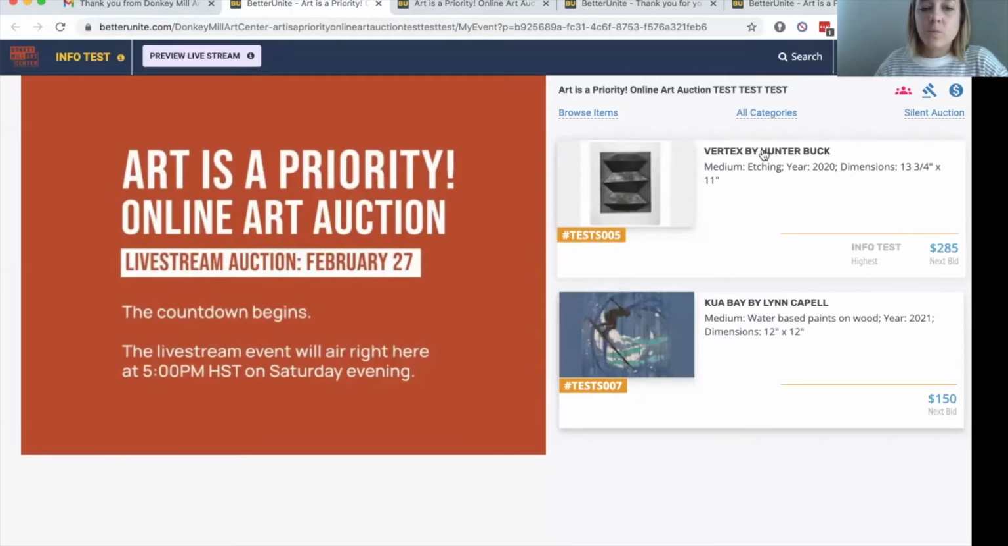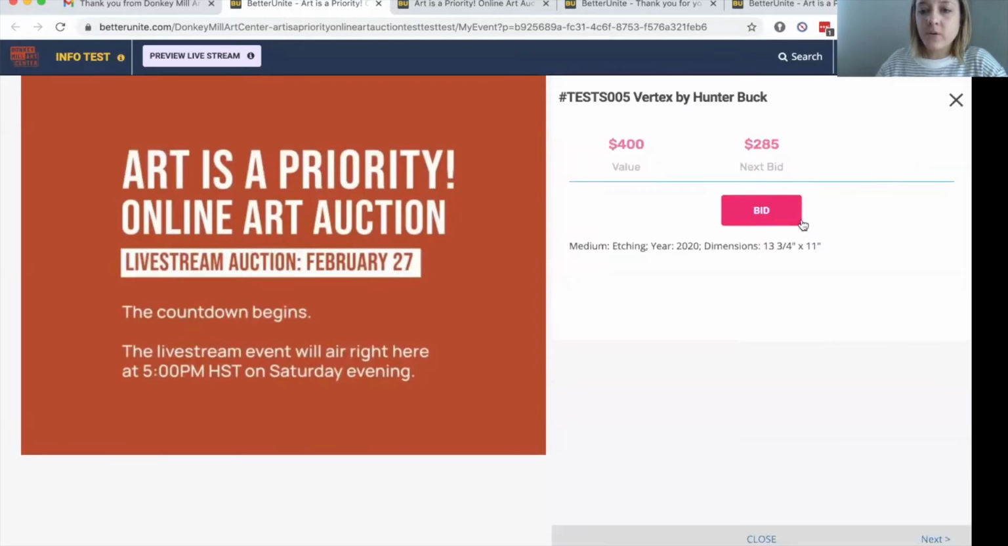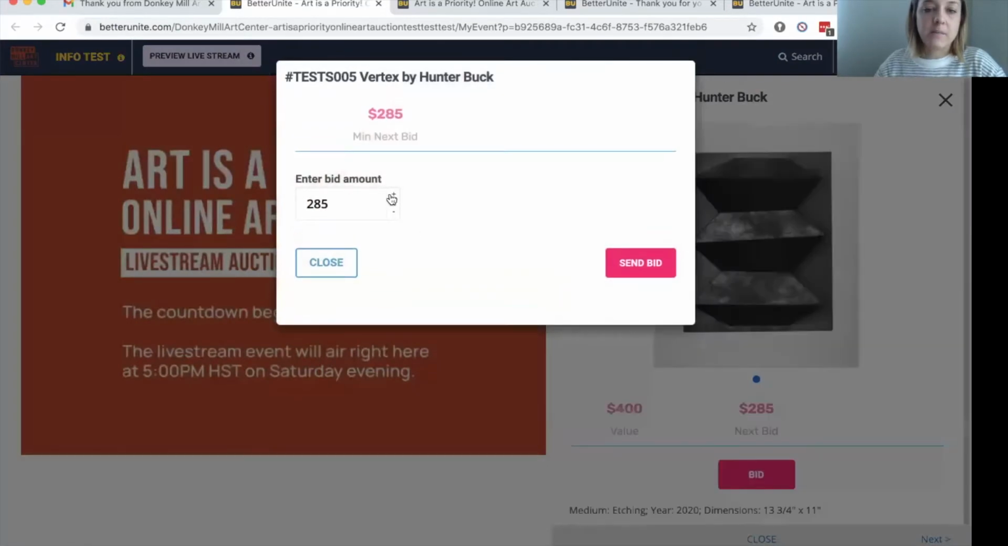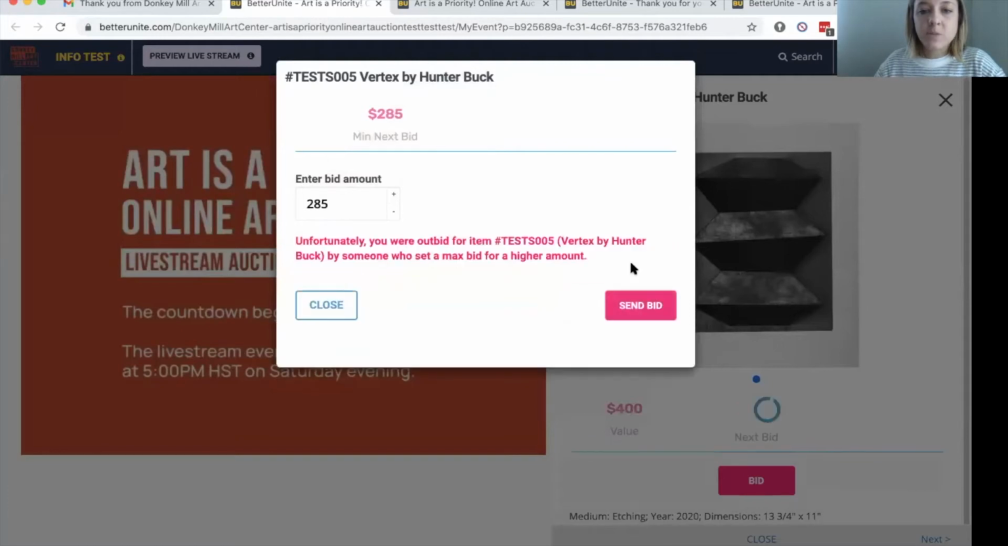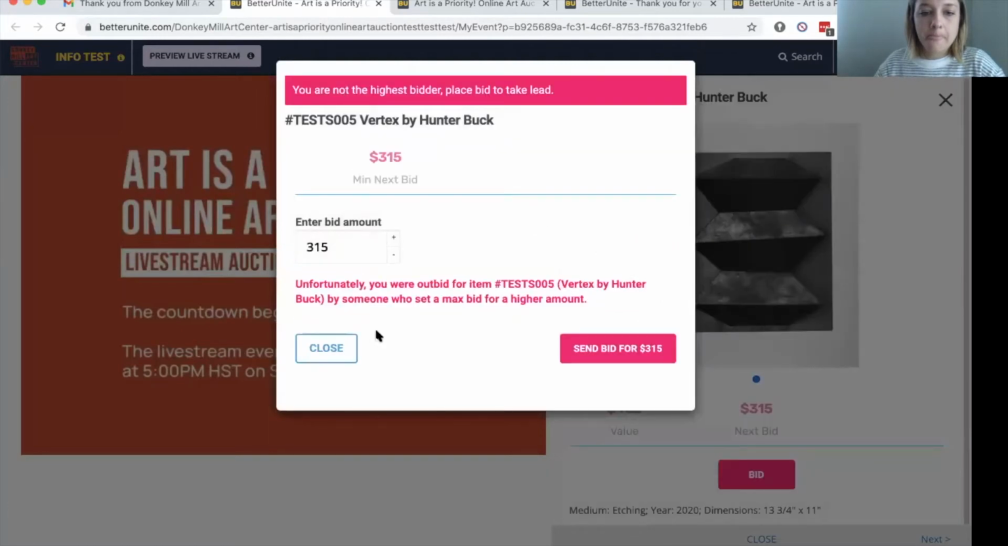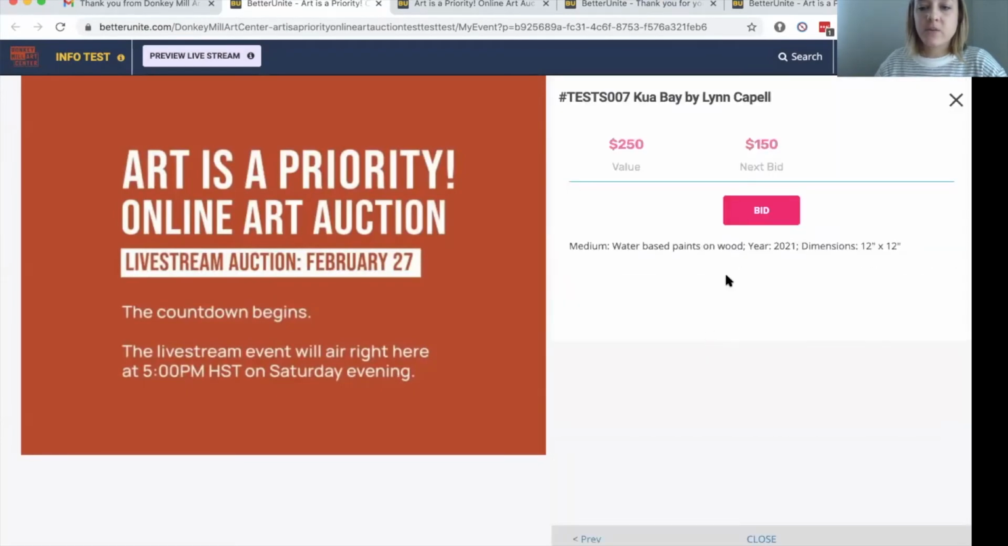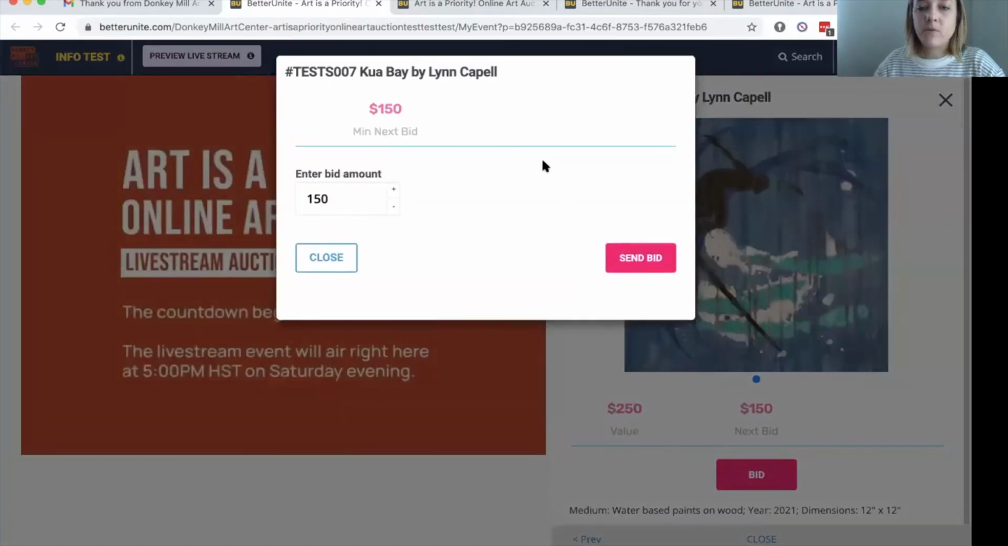Between the time of 5 and 5:30, the silent auction is still going to be open, so you're going to be able to still bid. I can still actively bid on pieces. So if I want to bid on Hunter's piece, let's go to this one by Kua. I'm going to bid the minimum for 150.